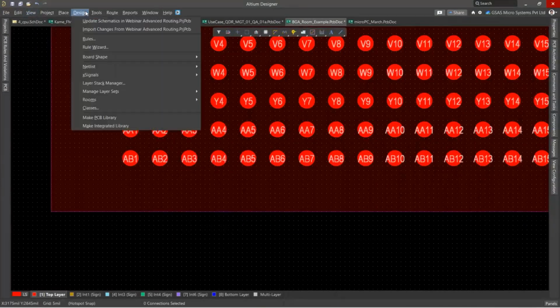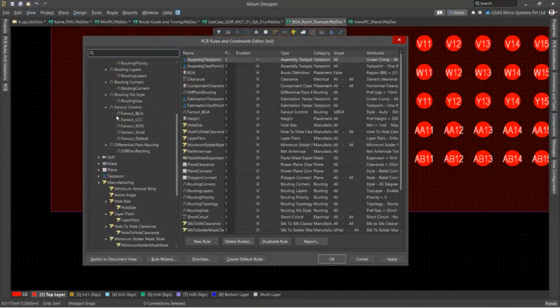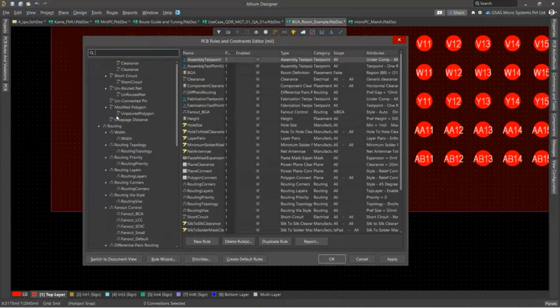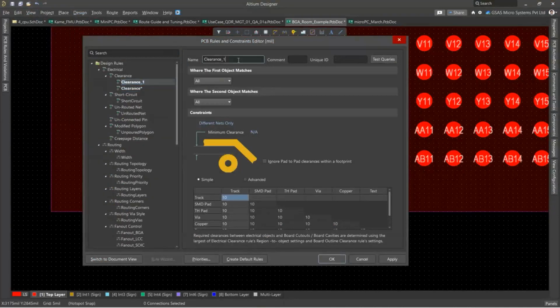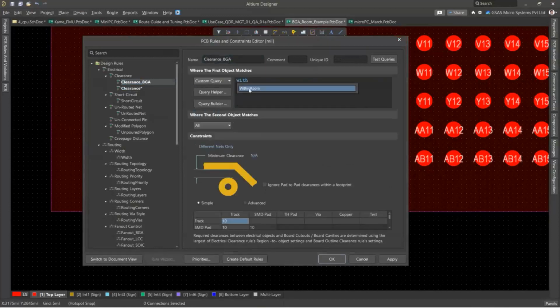For that, go to design rules, and the first rule which we need to apply is the clearance. Let me go in order. For this new rule, mention it as BGA, and we can have a custom query, where we just mention within room. All the rooms available in the design will be shown here. Pick the room you want, give the value required for this BGA, and hit enter. Automatically the value gets applied.